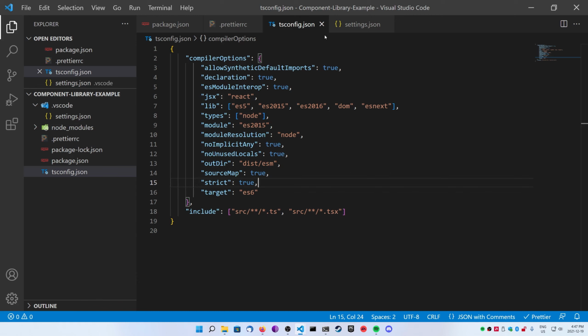Nothing special here. Next, the lib array here, you will see that there's a bunch of things here: ES5, ES2015, 16, DOM, ES Next. These are all the targeted libraries for where your functions will work, because some functions may not work in newer versions of JavaScript, even though they work in the old ones. So this will ensure compatibility across them.